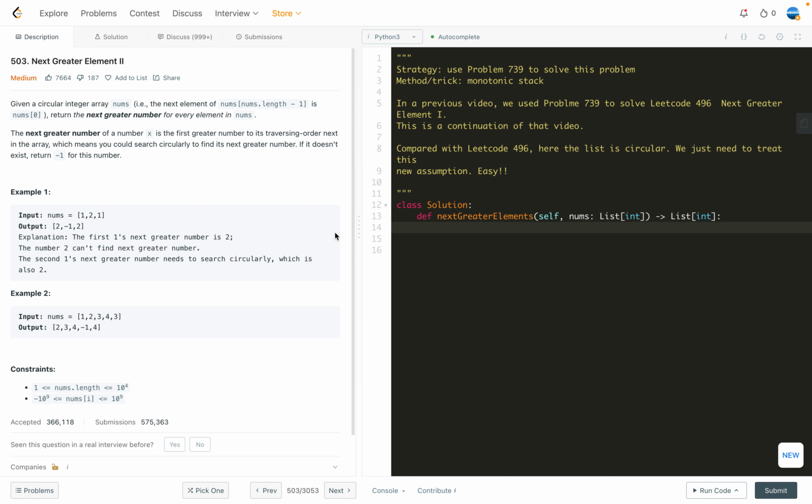In the previous video, we used problem 739 to solve problem 496. So in this video, we are going to use problem 739 to solve problem 503, next great element 2. This problem 503 is a continuation of LeetCode problem 496. The only new assumption is that the list is circular here.